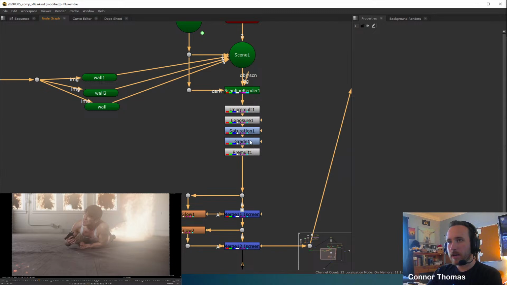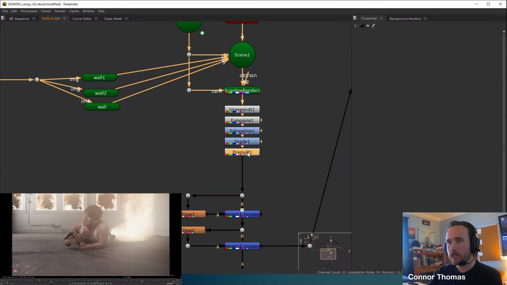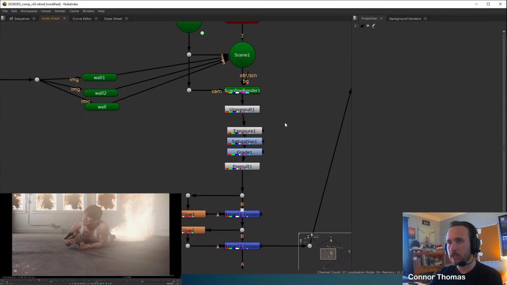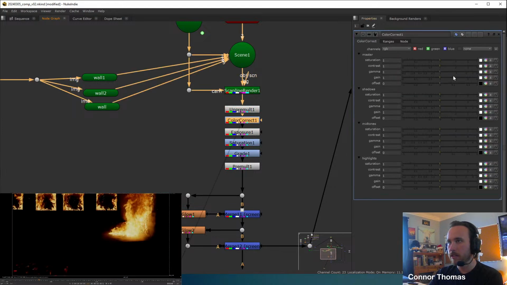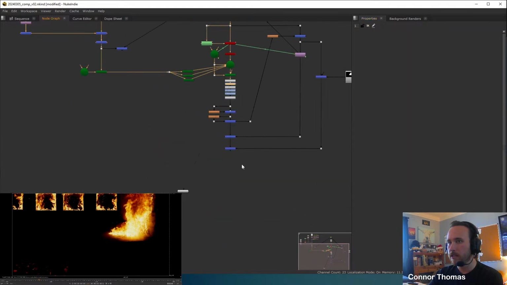Okay, there are a few things that I want to adjust. First is, before this exposure here, I want to add a little more contrast to our sequence. So let's add a color correction in here and add a little more contrast to it. Make it a little more poppy there.